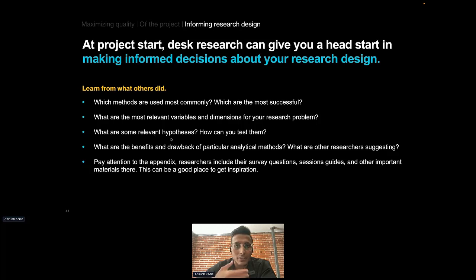And what are the relevant hypotheses? How can you test them? Again, relating to my point about using the most successful methods. And also when it comes to developing a plan for analysis, right? What are the benefits and drawbacks of particular analytical methods in terms of time, cost, validity, reliability for a particular domain? What are other researchers suggesting? Learn from their experience, right? You don't have to start blind.